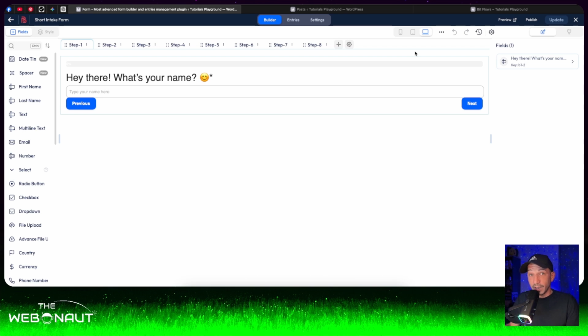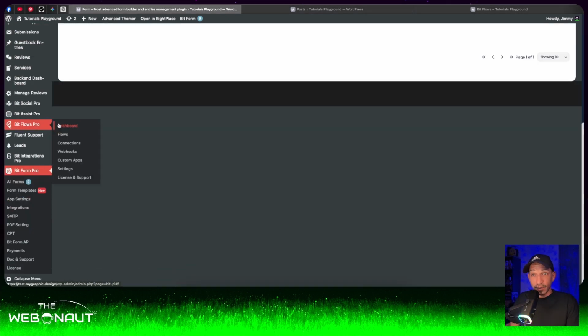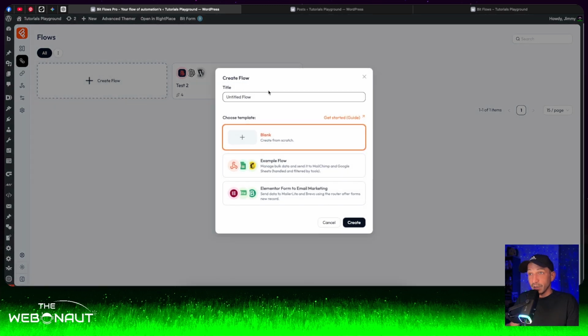Now we're going to use this form in order to send a prompt to ChatGPT. So how are we going to do this? We're going to use, of course, Bitflows. Let's go to Bitflows and go to flows. And first, we're going to create a flow. We're going to call it intake form prompt. And then we're going to start from scratch. So choose a template. Well, we'll go from blank and create.